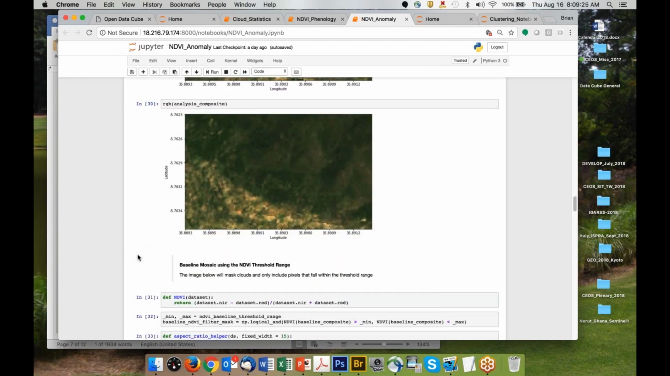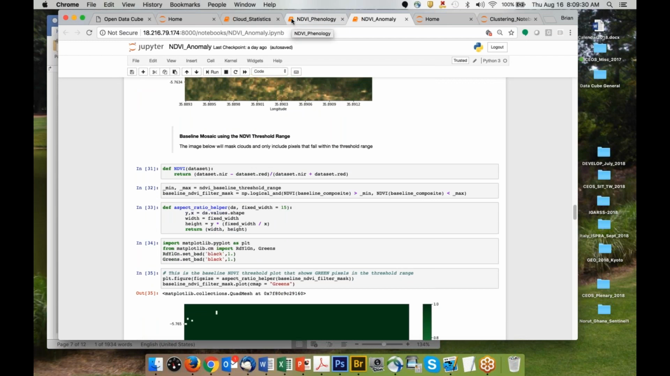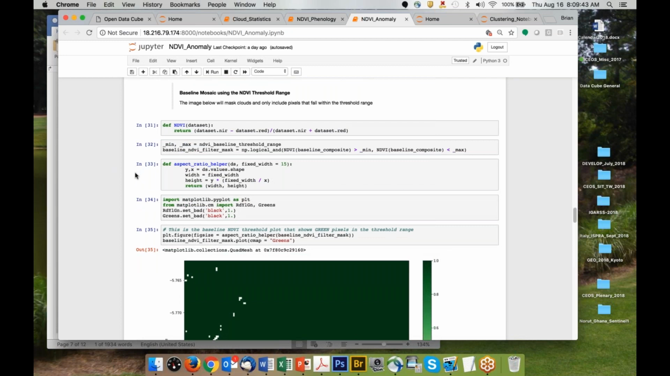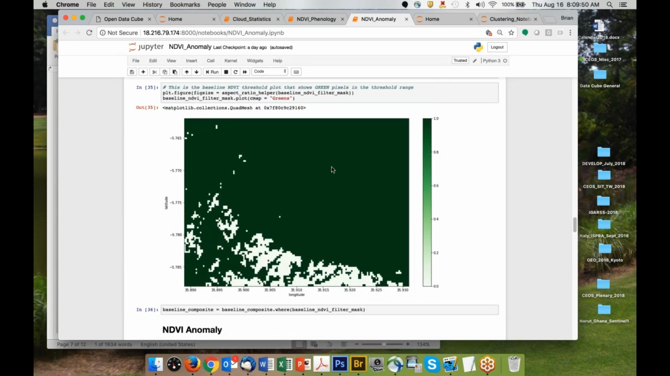So let's look at the output. By the way, the phenology is done because there's no longer an hourglass there, so this one's done. We'll go back to that in a moment. So the NDVI threshold range, remember we said I'm only going to look at pixels that are between 0.6 and 0.9. The very first thing you get is a plot that says in that window, which of these pixels are between 0.6 and 0.9 and which are not.